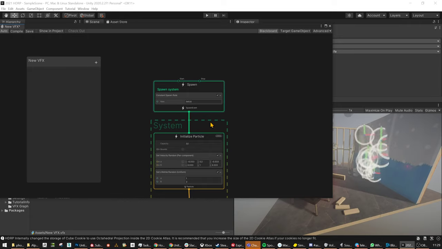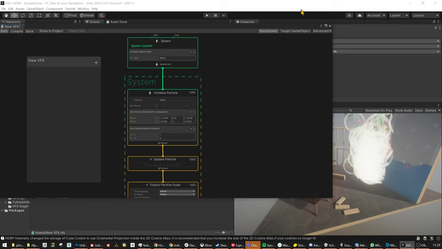Why isn't that spawning more? Oh, capacity is low. There we go. You can see I can get thousands, and it's running pretty well, not a problem. Whereas with a normal particle system, I would be running into issues already, because this is now offloaded, hopefully, to my GPU to calculate instead of my CPU.